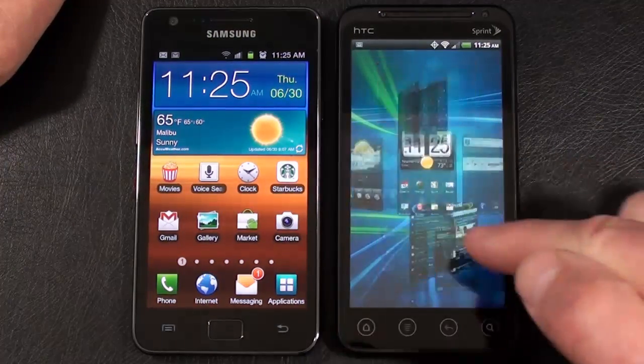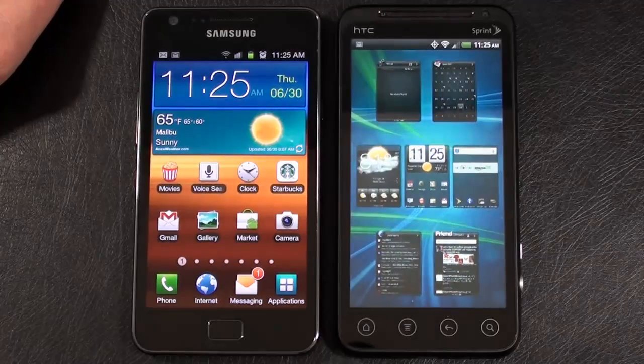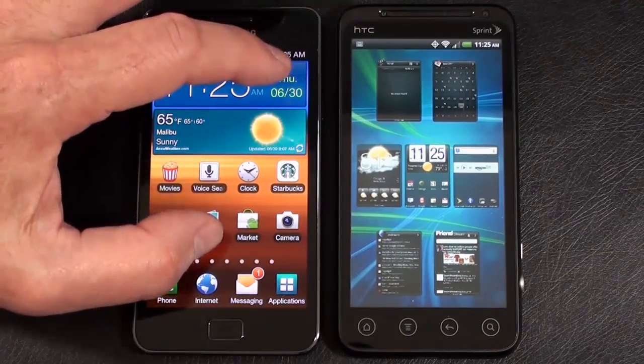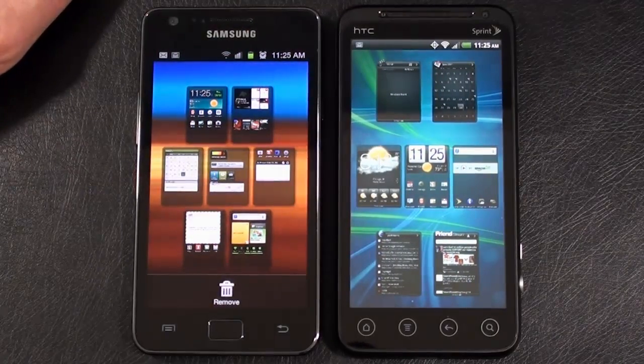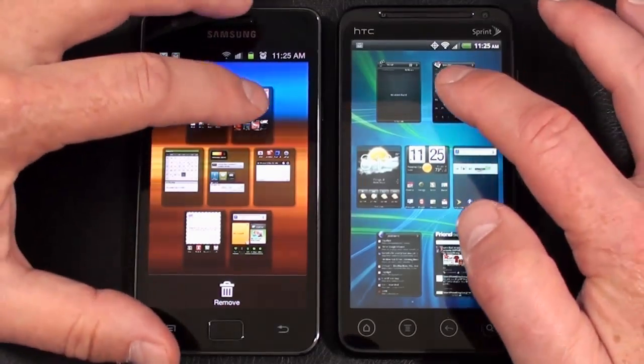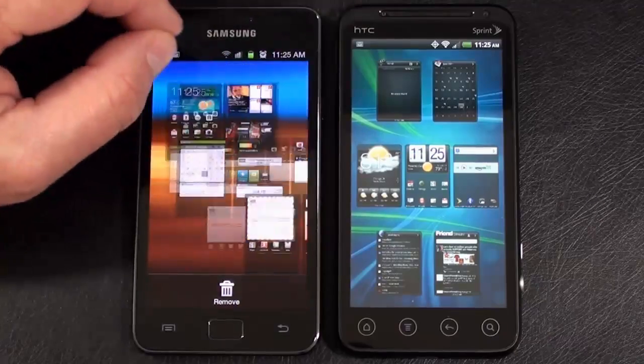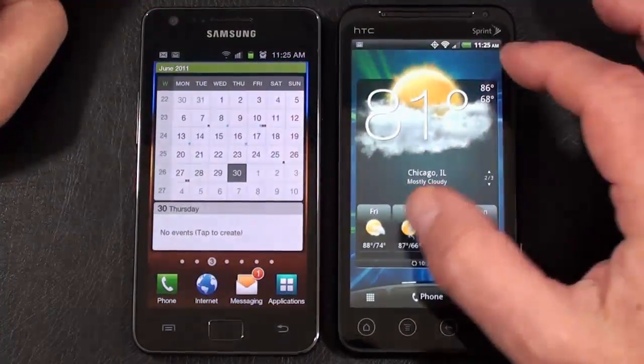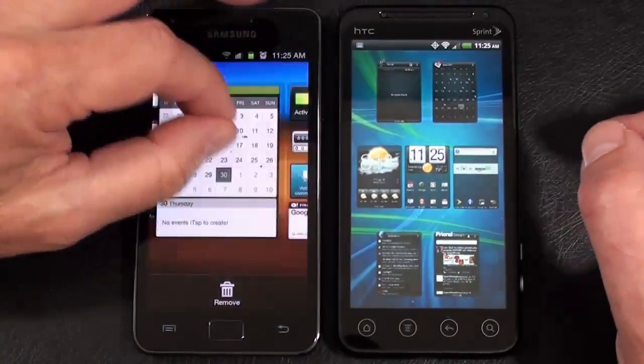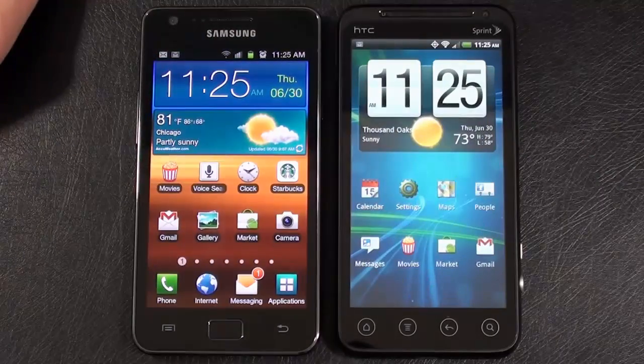The other thing, from the home screen, tapping on the home key will give you an overview of all 7 panels. On the Galaxy S2, you have to squeeze the display to get the same view, and again, they both work exactly the same way. Squeezing the panel will give you the overview. Tapping on A1 will take you directly to it. And you can see they both work quite well at that.